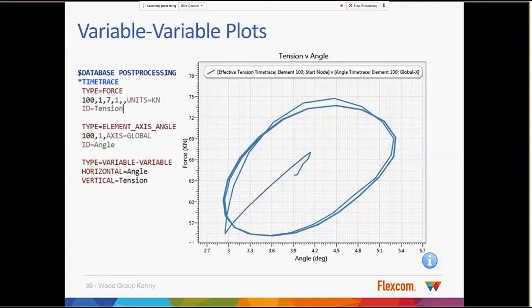I think this is the last of the small features I'm going to talk about: variable plots. Previously we had variable plots in Flexcom, but I think they were difficult to use, and also you weren't able to do things like have angles as one of the variables. Now we've generalized it so that in each of your time traces you have this optional ID equals tag. So you give it some sort of unique ID. Here I've given it tension and angle, and then under this new type equals variable, I can use these angle and tension IDs again, and that'll generate a new plot, a force angle plot, just like this.